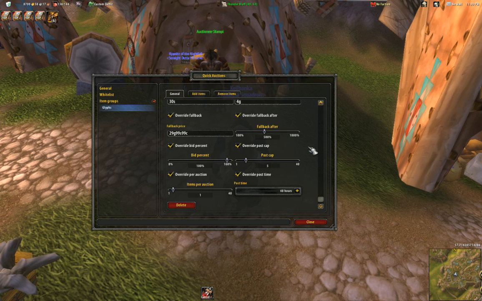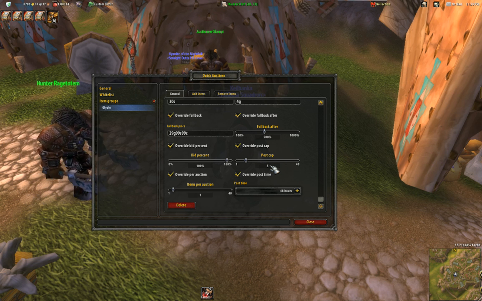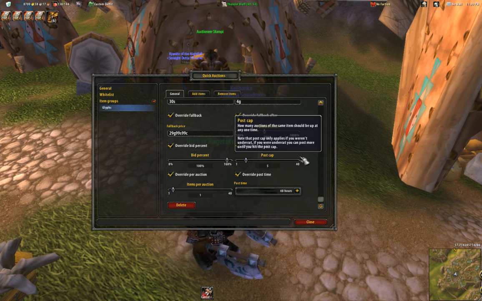So post cap is just how many of something you're going to have on the auction house at any given time. So I set my glyphs to only have 5 at a time because I don't want to post 30 at a time. It's kind of overkill.